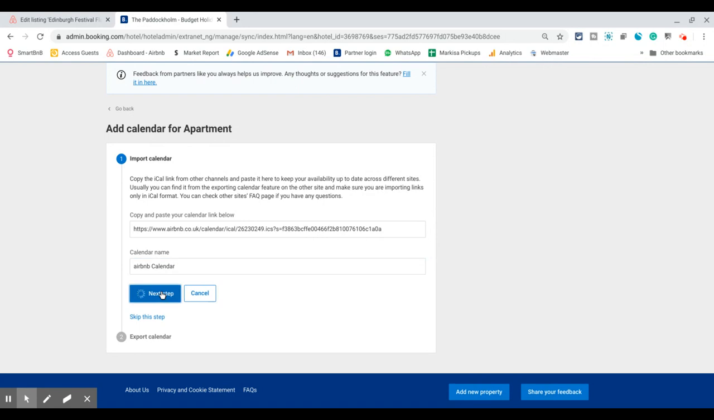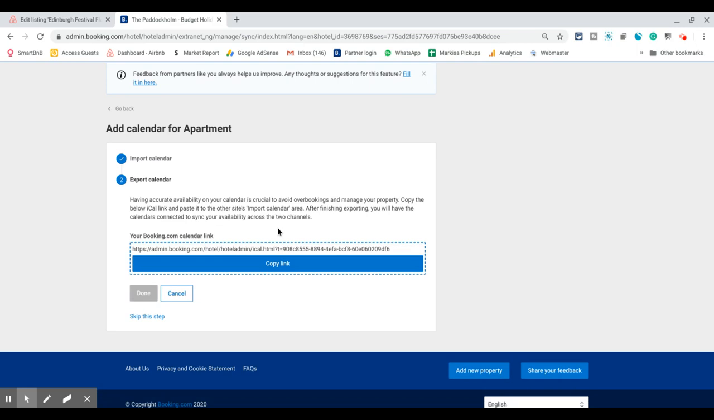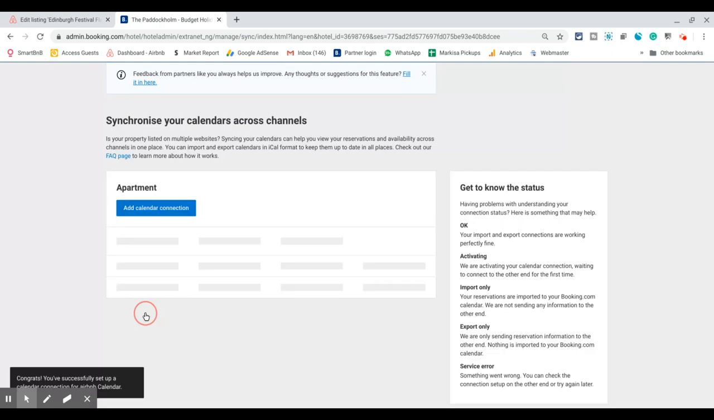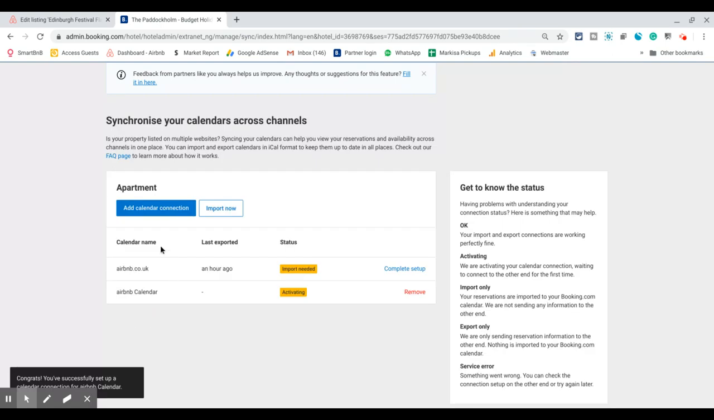Click on next step. Now it is checking whether the URL we have pasted is a valid URL. Seems like it was a success. So the import of the Airbnb calendar is successful, and now Booking.com is prompting you to copy the Booking.com calendar link and paste it back into Airbnb, so both your listings are always in sync. So I'm going to click copy link, and then you can close this. So we have copied the Booking.com calendar now.